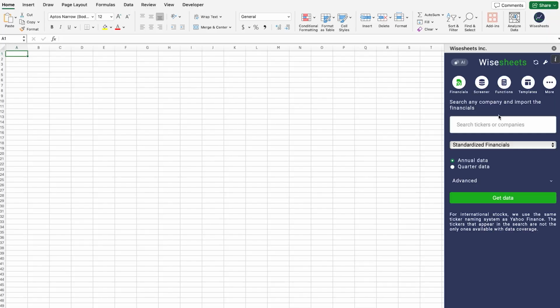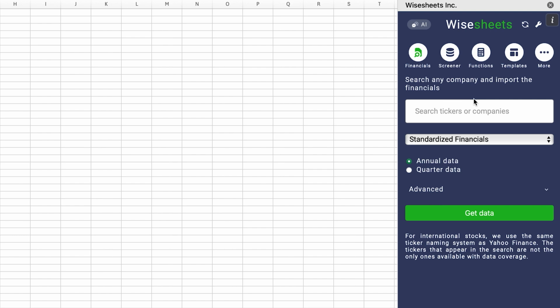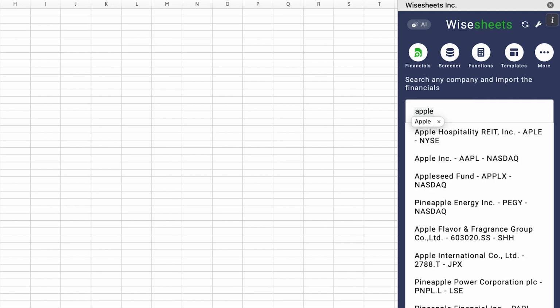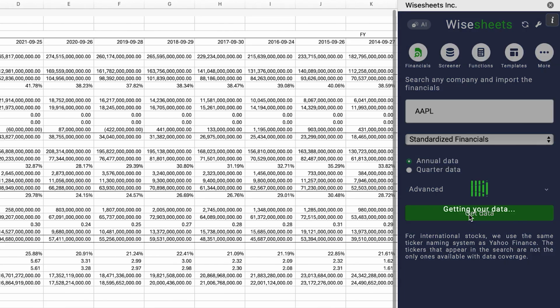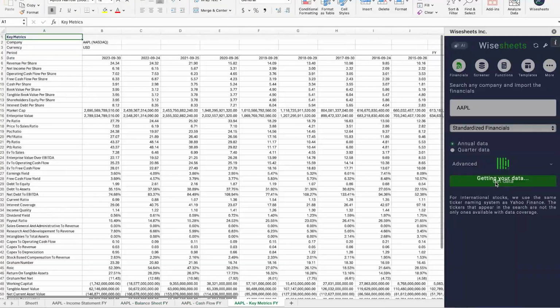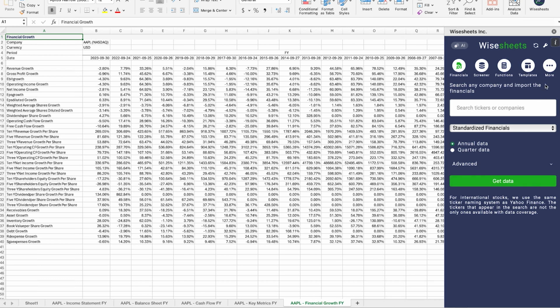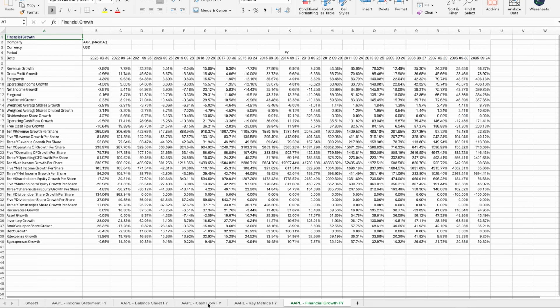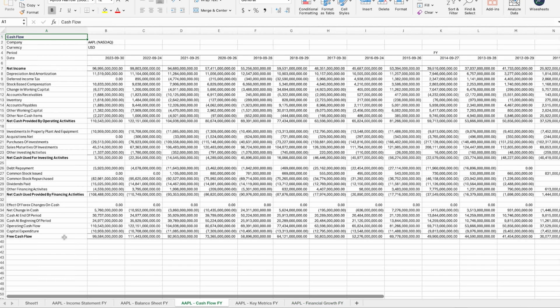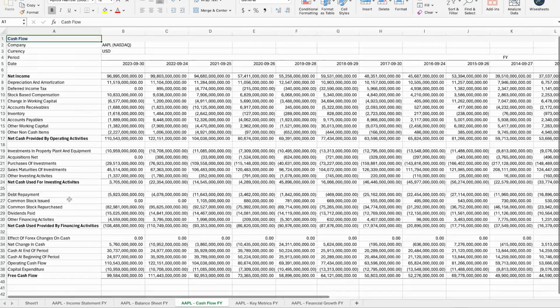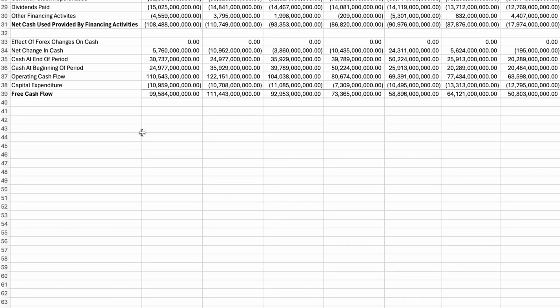To calculate the free cash flow yield for a company, we can use an extension like the one you're seeing from Whitesheets to get the company's financial statements, as we will need this information to perform the calculation. One of the things we need first is the free cash flow. As you can see, if we go to the cash flow tab, we can see what the free cash flow is, and we can see this number over time.